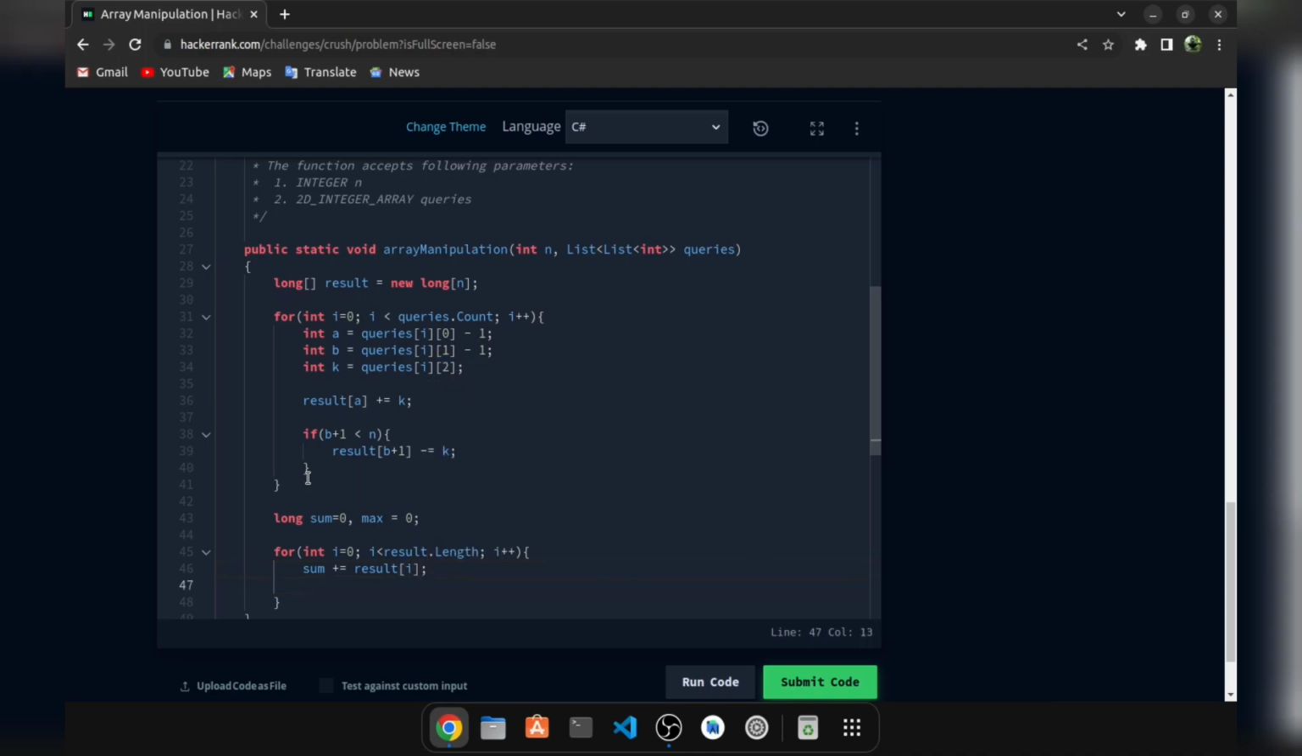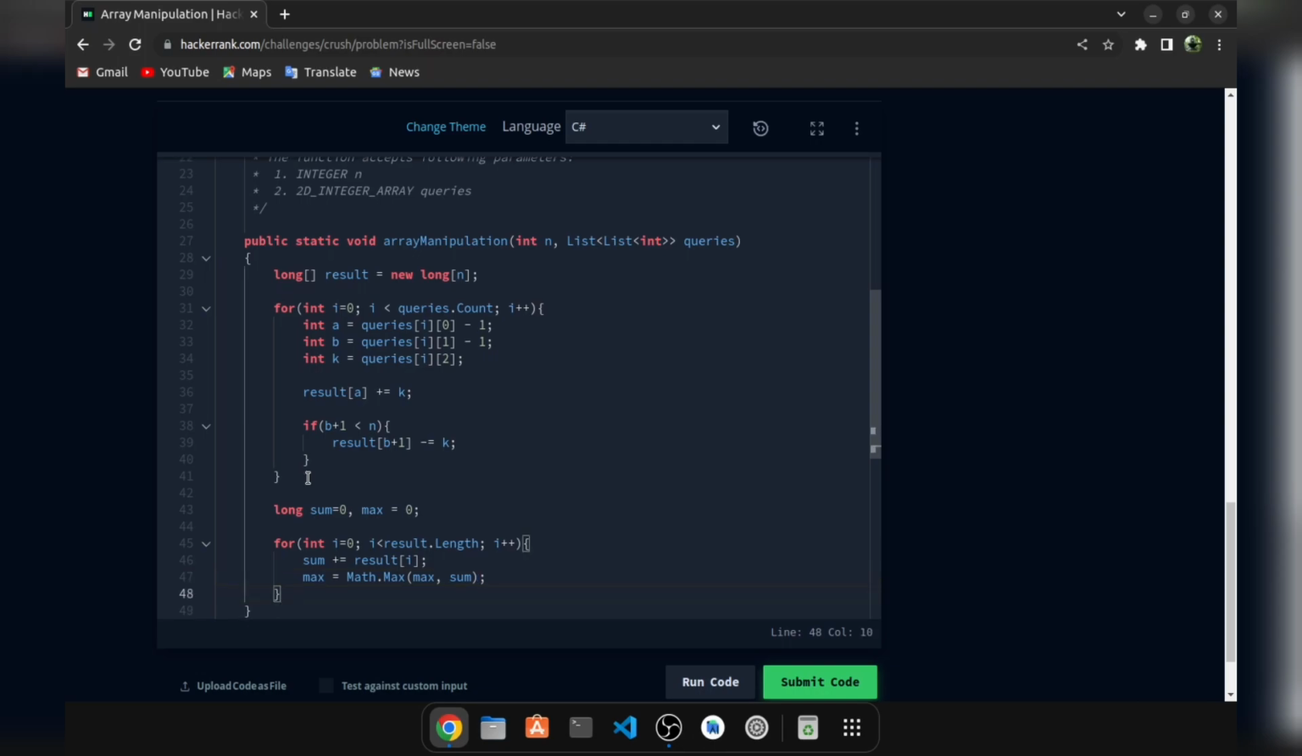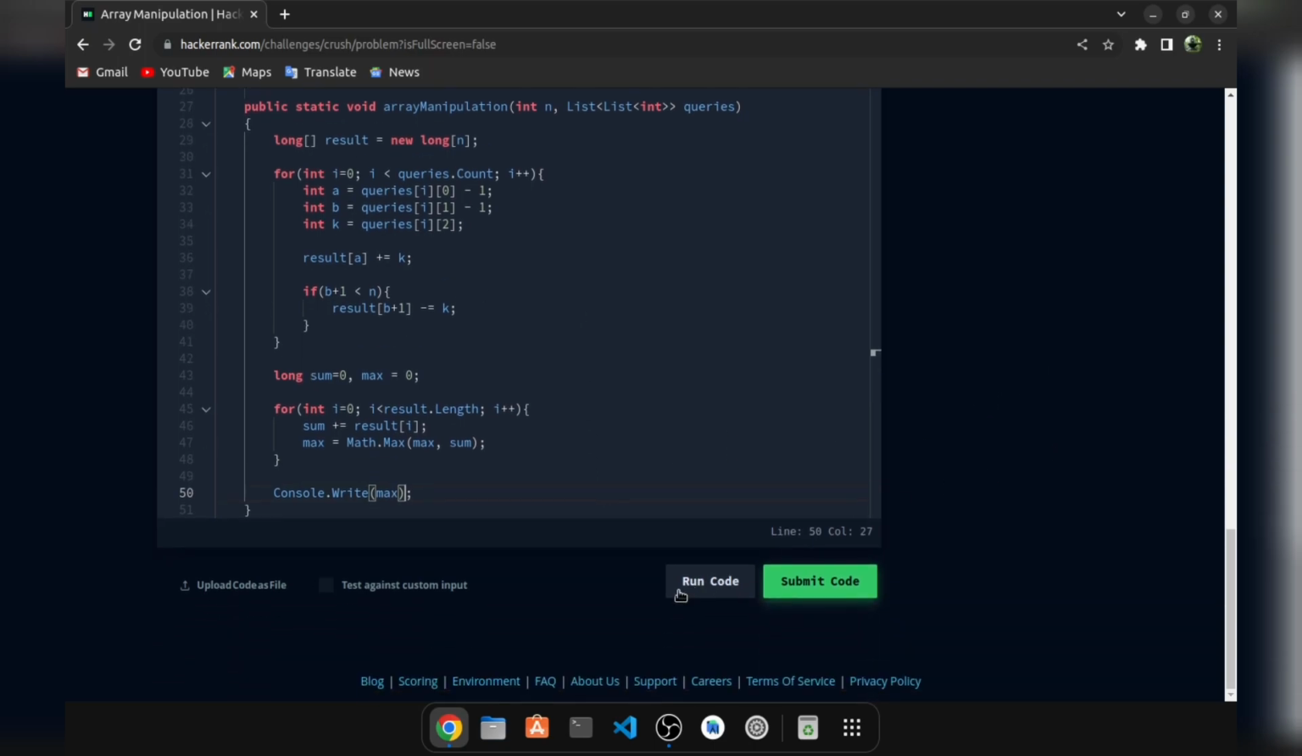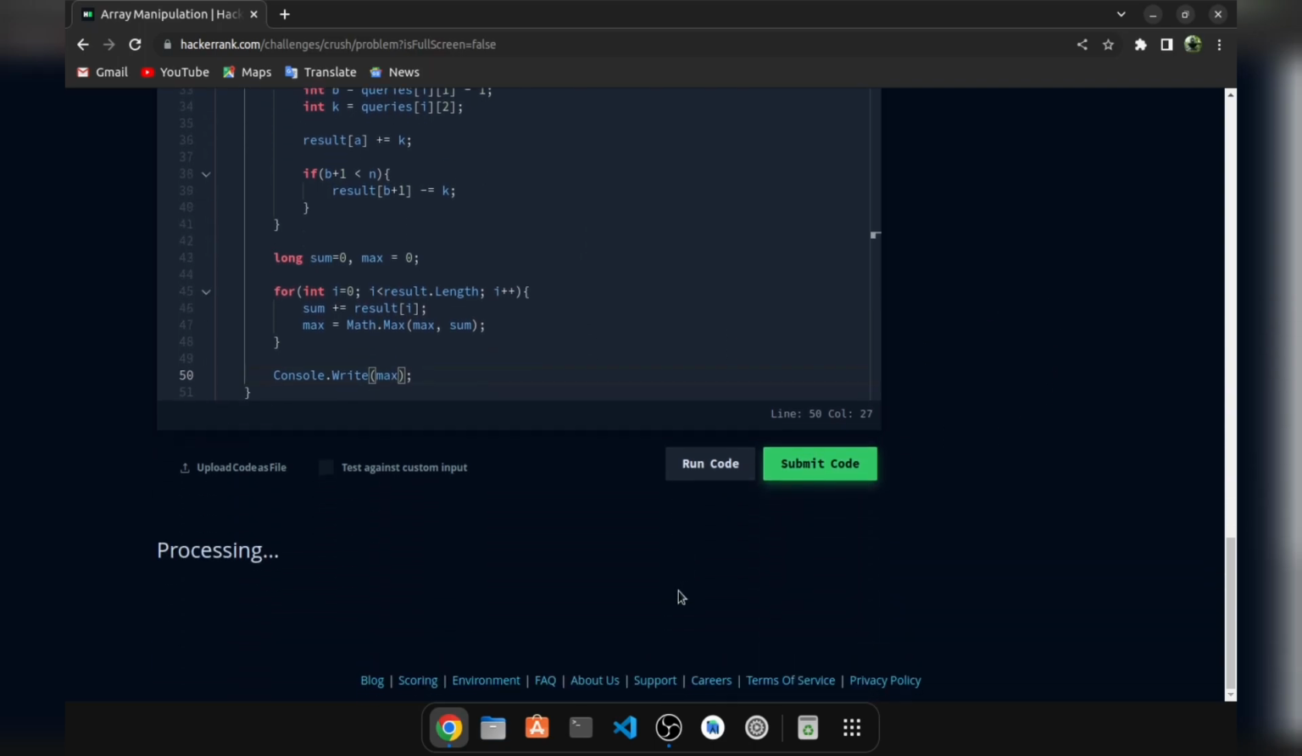After doing this, I'm going to perform a Math.max operation to get the maximum element and store it in the max variable itself. Math.max of max and sum: every time it will check if the max element is less than sum, then update the max variable. After performing all these operations, print that max element. So let's run the code and see if it works.